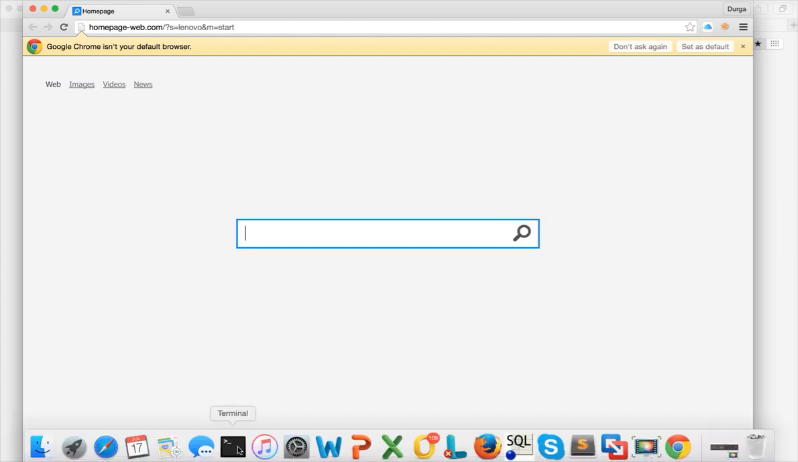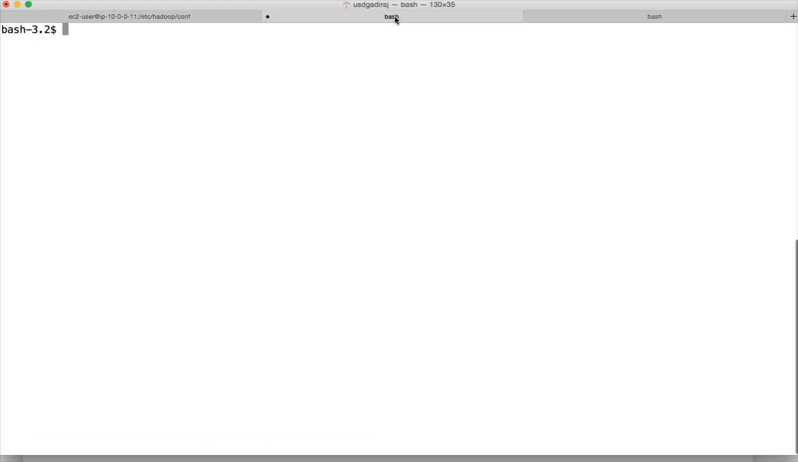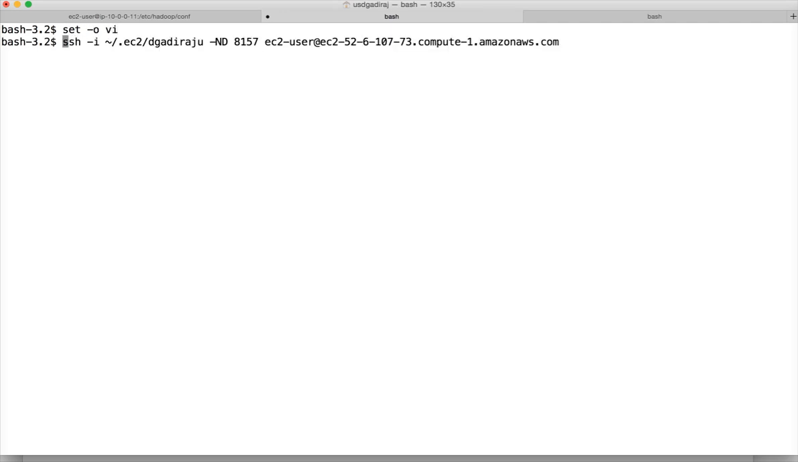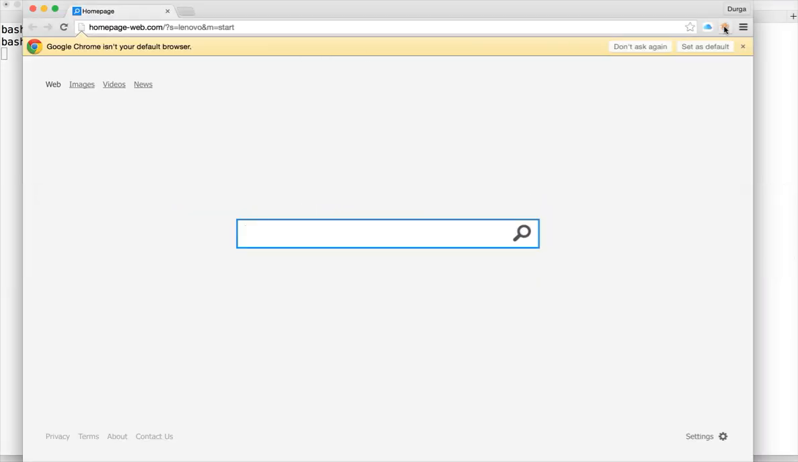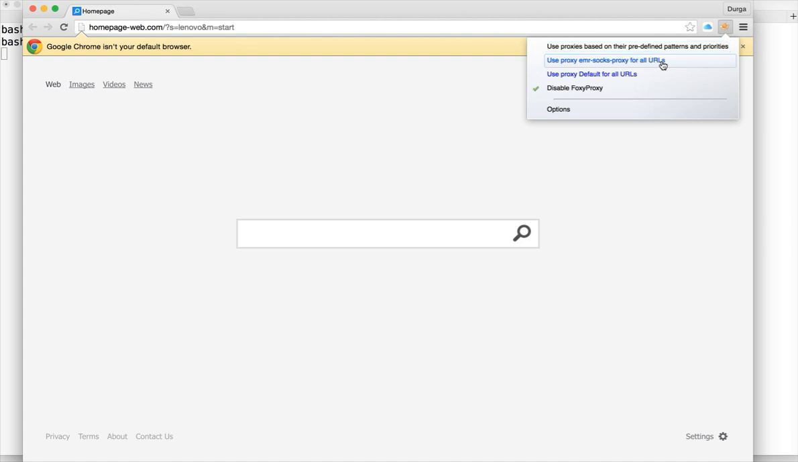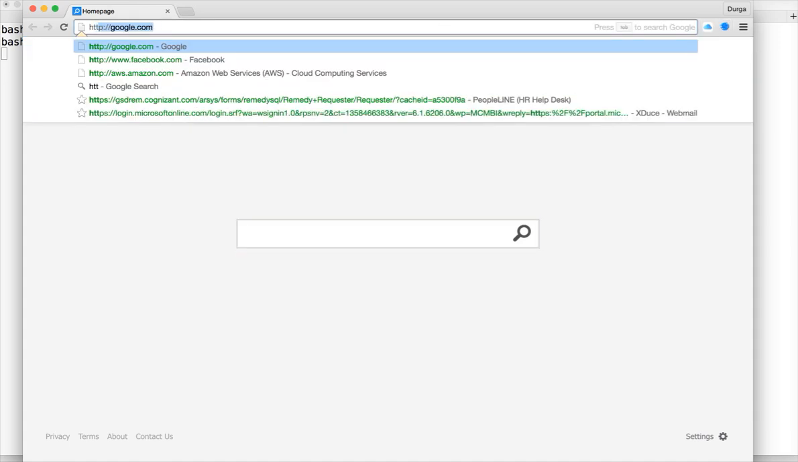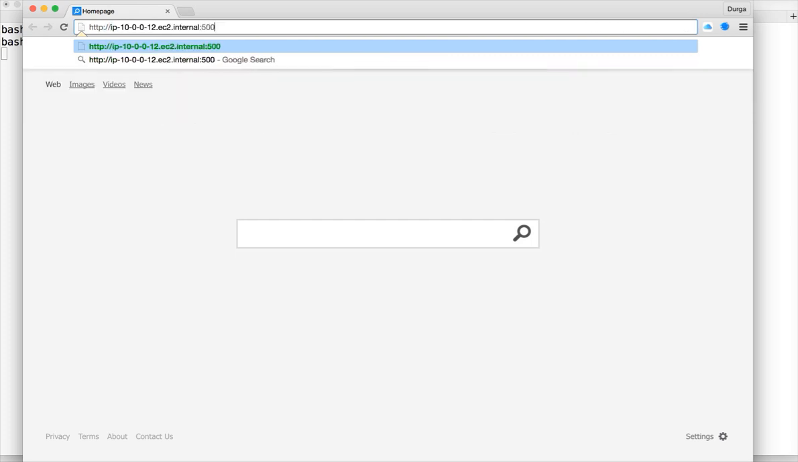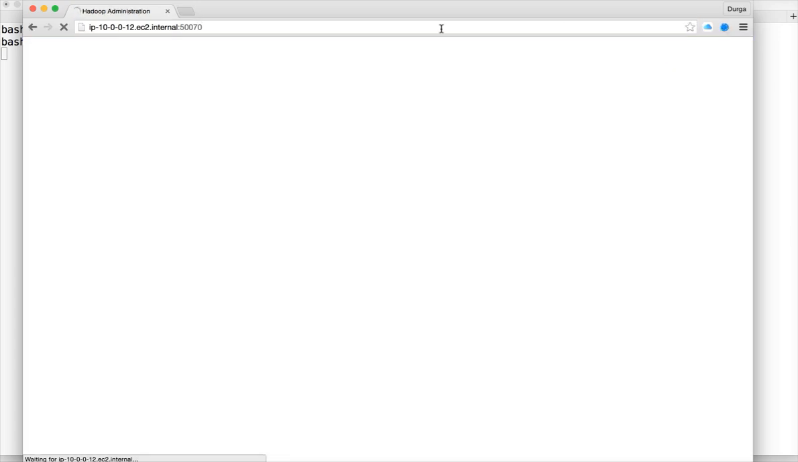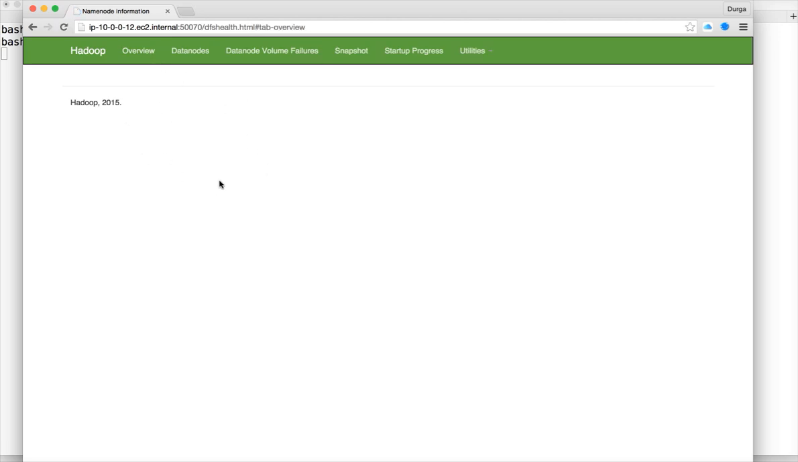So that being said, we have to go to the command line again, and then we have to run this command with -ND. Okay, and hit enter. It will hang. That means the SSH tunneling is working as long as it is hanging. And then you can go to your Chrome, enable your Foxy proxy, and now you can say http://IP address:50070. Hit enter, and then you will start seeing the name node web interface.